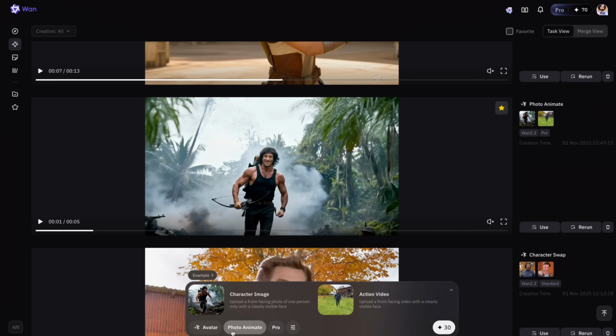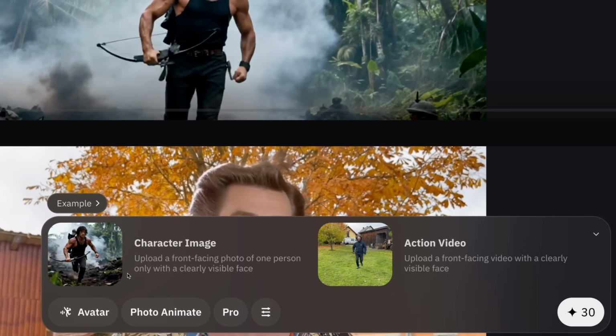The second option under Avatar is Photo Animate. So Photo Animate brings still images to life. It maps your voice and motion into a video clip featuring anyone with a single photo. It works by letting the user pair a still image with a video of someone performing an action.